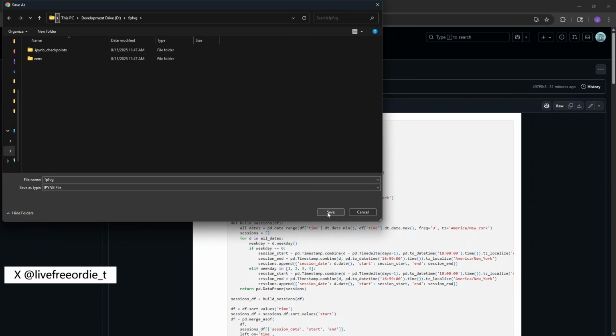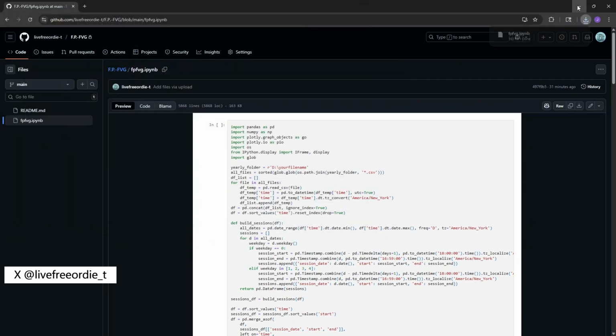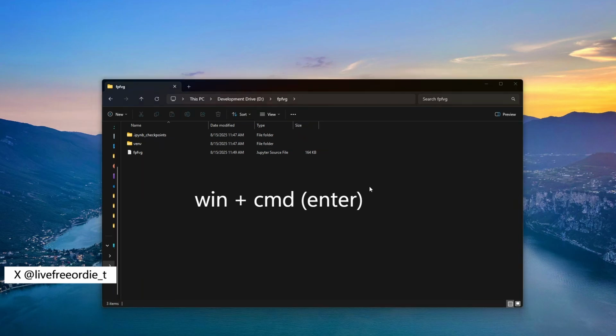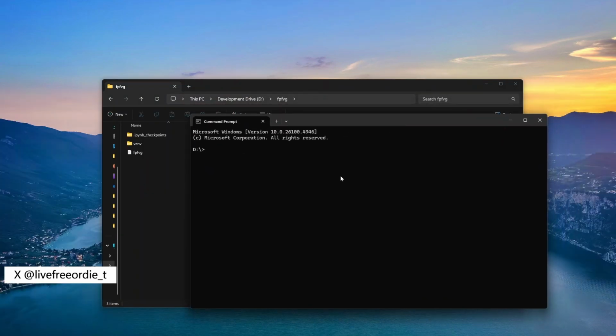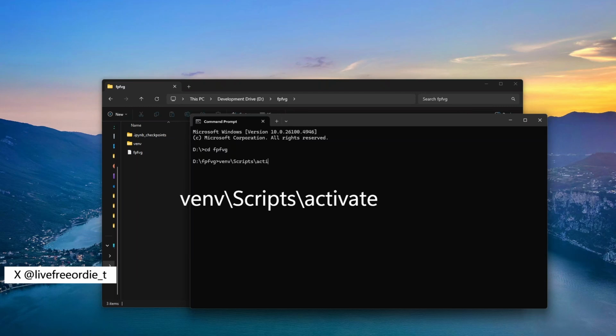Now let's go ahead and launch Jupyter Notebook. Press the Windows key, type CMD, and hit Enter. Navigate to your FVG directory by typing cd space FVG. Hit Enter. Now we can go ahead and activate the virtual environment by typing venv/Scripts/activate. Now let's launch Jupyter Notebook by typing jupyter notebook and hitting Enter.